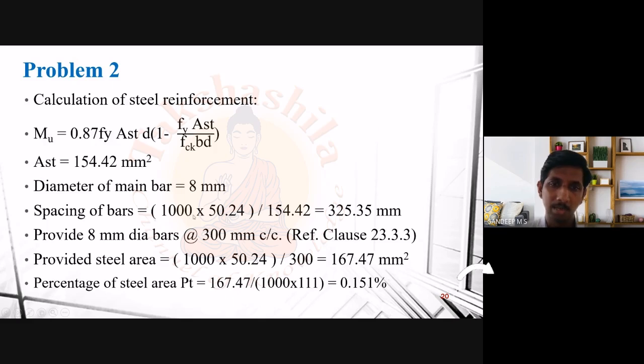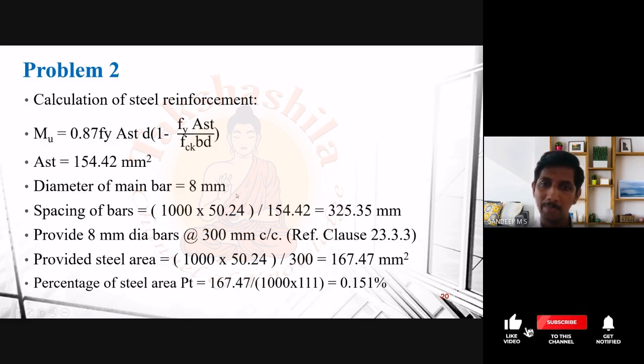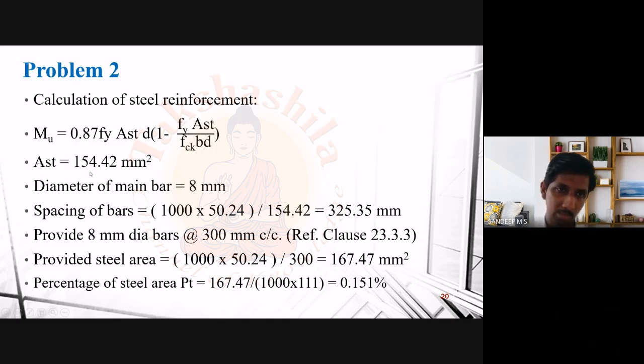Now the spacing of the bar is equal to 1000 multiplied by the area of cross section of a single bar having diameter 8 millimeters divided by the area required. Here the area required is 154.42. By substituting that, we obtain the spacing as 325.35 millimeters. This is the exact spacing that is required. So we will just round it down. What I am doing here is providing 8 mm diameter bars at 300 millimeter center to center.